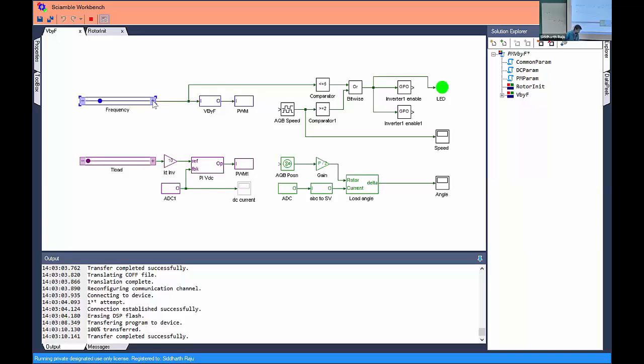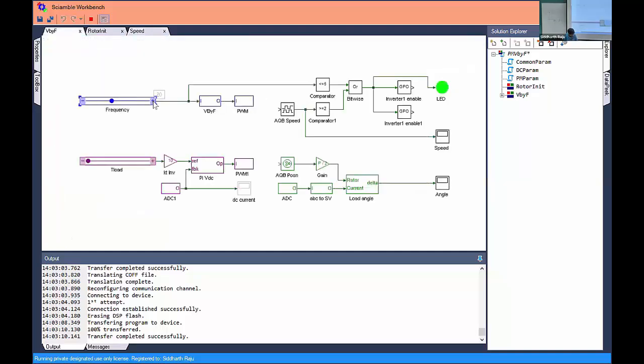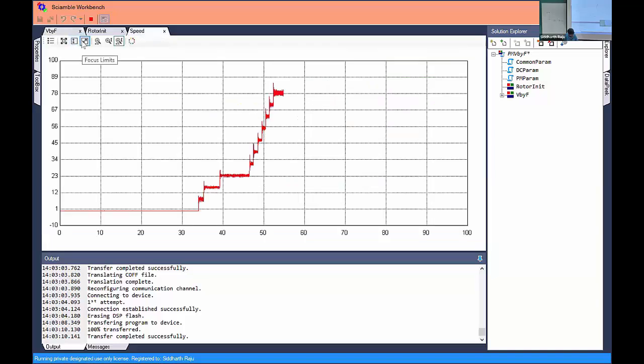It's rotating. Is it rotating? And if you look at the speed, the speed does go up proportionally for every step I take in the frequency. Right? We have reached full speed.